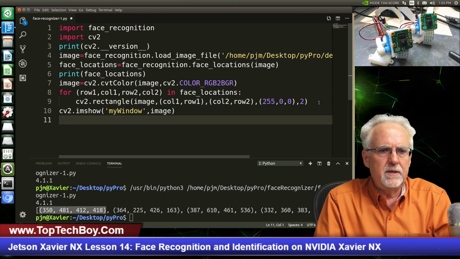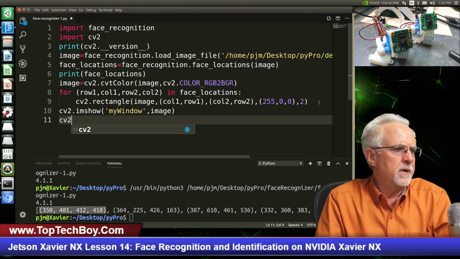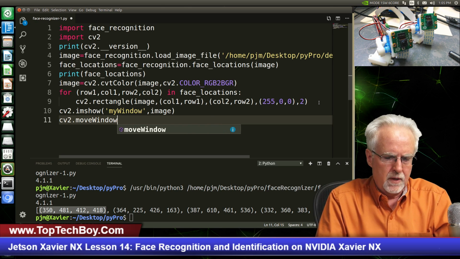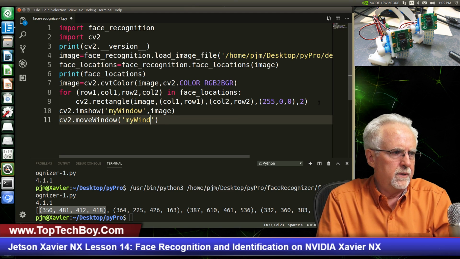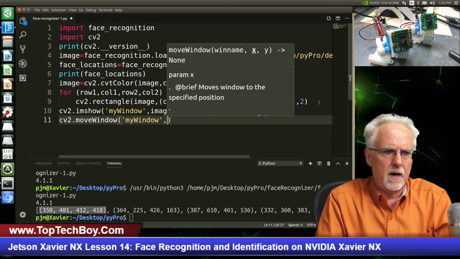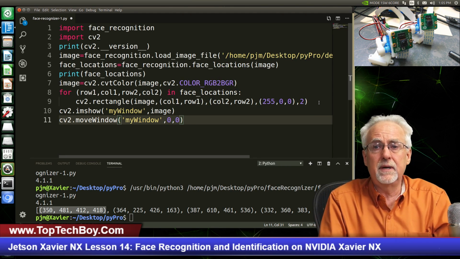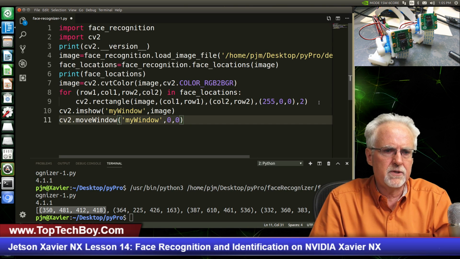And then what we need to do is move that window to put it up in the corner. So we're going to say move window. And what window do we want to move? I want to move my window. And then what do I want to do? I want to move it to 0, 0, like that. So I'll put it in the upper left corner of my screen.